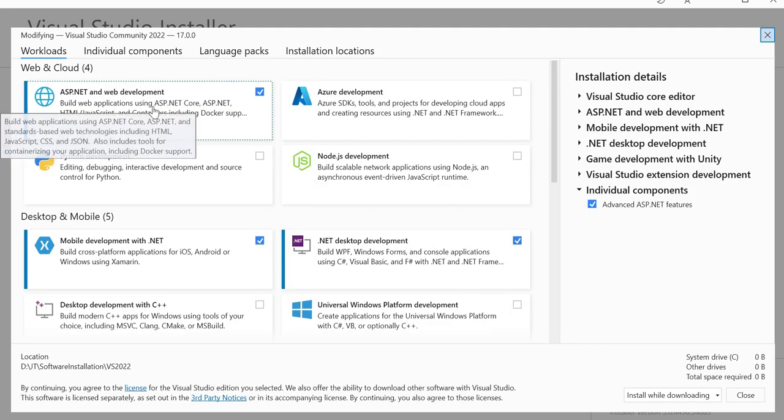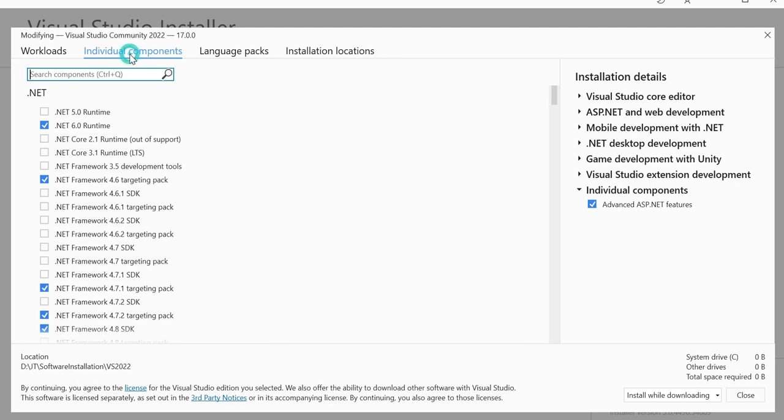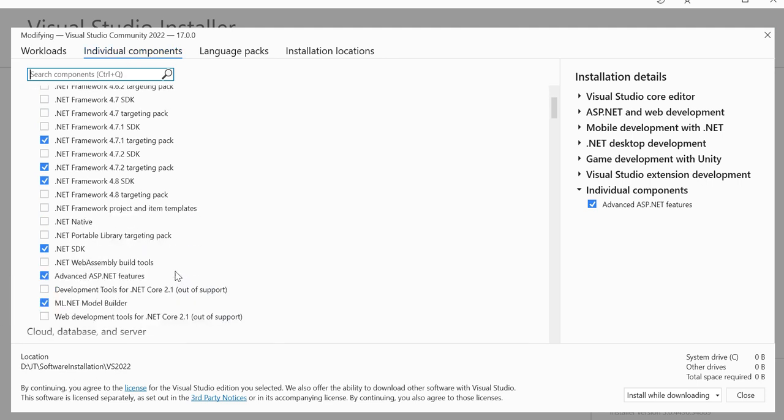You can see that ASP.NET and web development is already checked, and it suggests that we can create ASP.NET Core templates, but it is still missing. Let's go to the individual components, where we can install what we need.